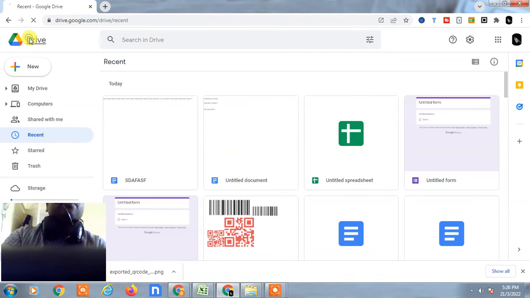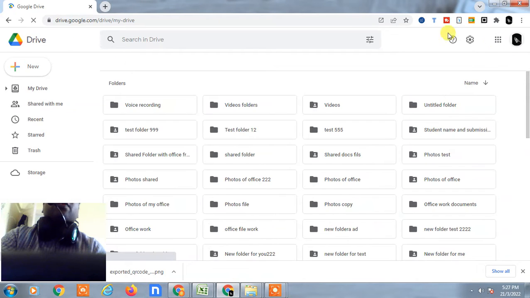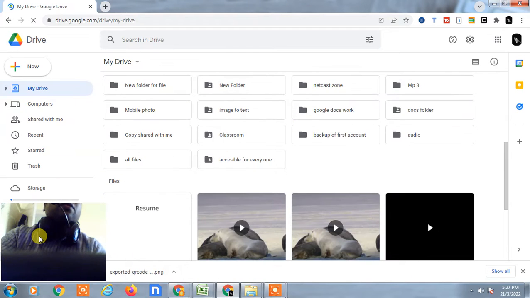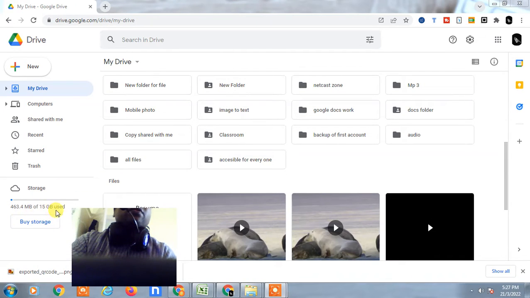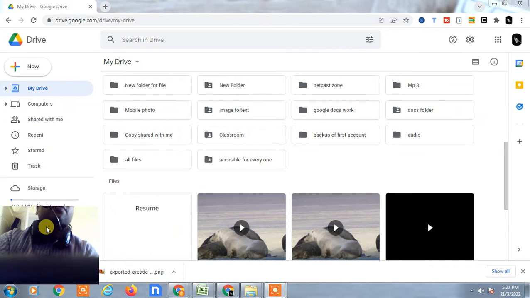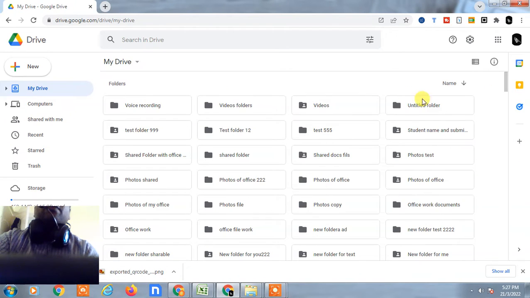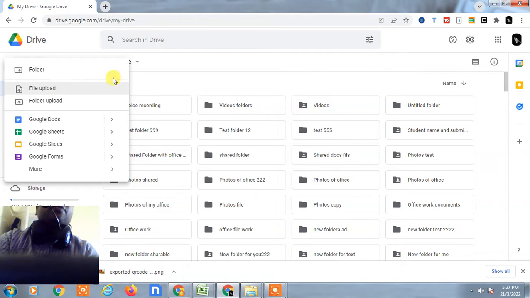So first guys, open Google Drive and log in with your Google account. Google Drive is basically the space provided by Google, 15 GB of free space, where you can save your Google Docs file or your Google Sheet, and you can create a new sheet, Google Doc, and folder. Here you can create a folder also. You can upload files from your computer.